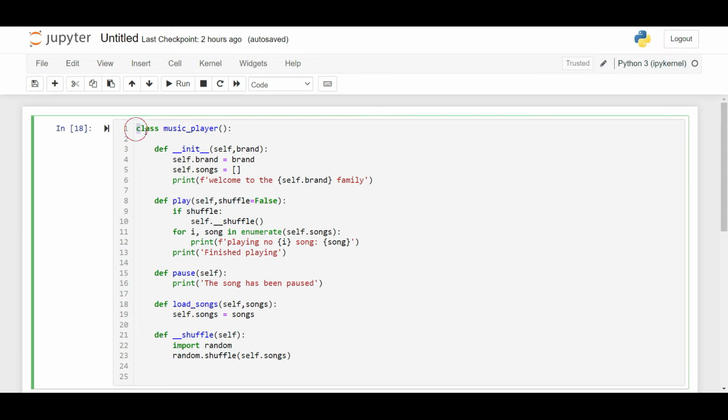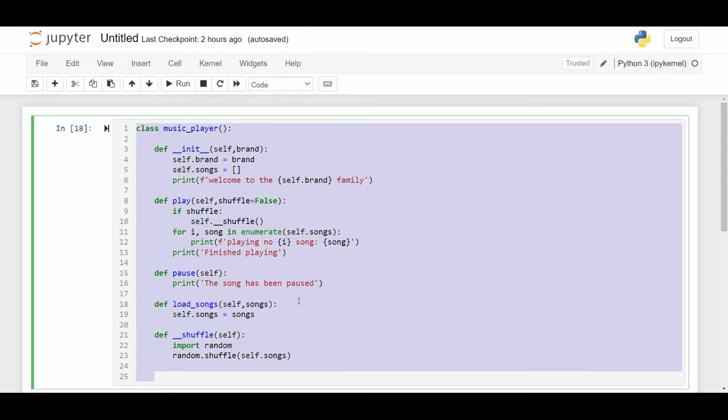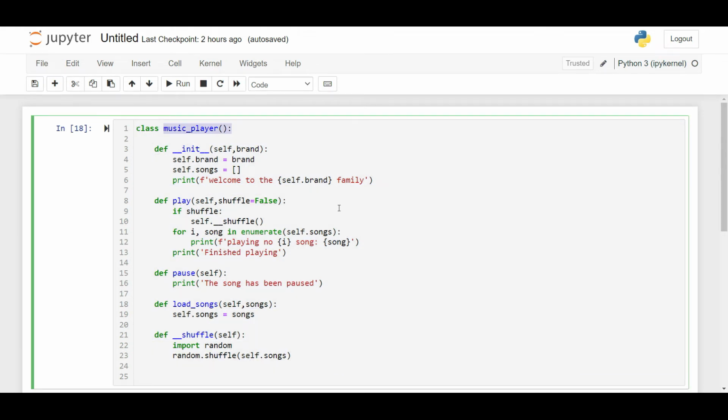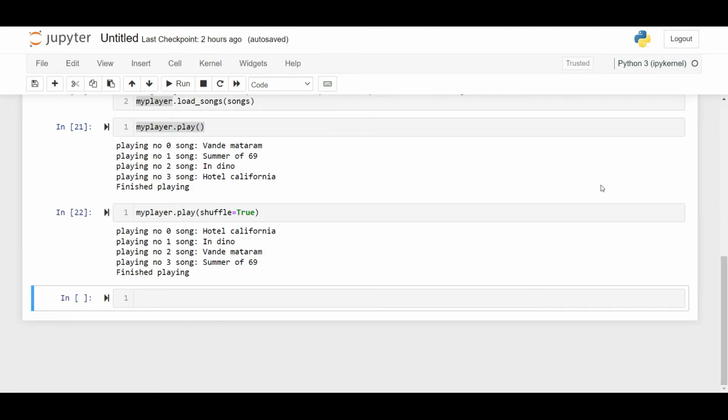So now you can think of this music player class as working as a single unit, right? This music player class has these play, pause, load songs and shuffle methods inside. So this is basically a simple example which I think is very useful in understanding the concepts of encapsulation and abstraction.